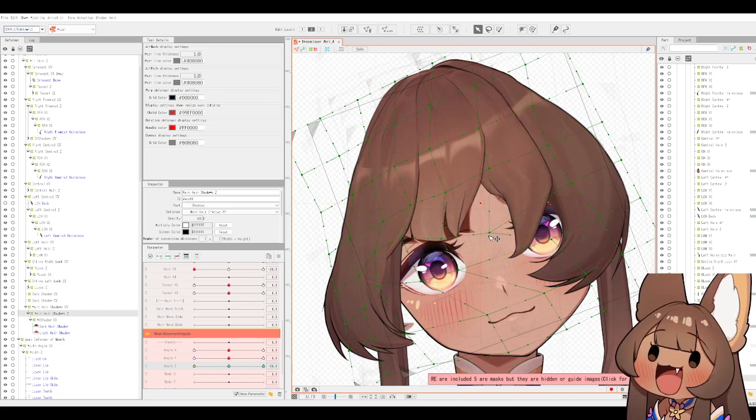I'm currently trying to rig up her hair shadows for when she's turning.